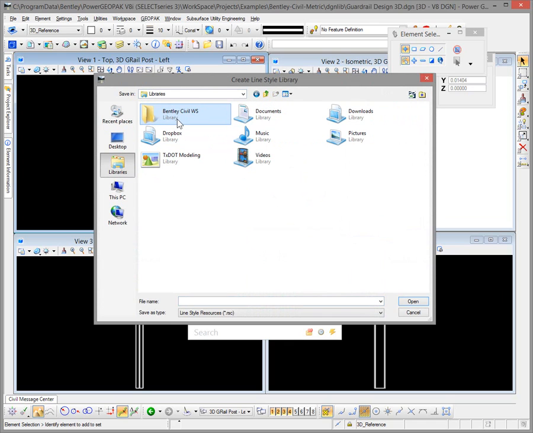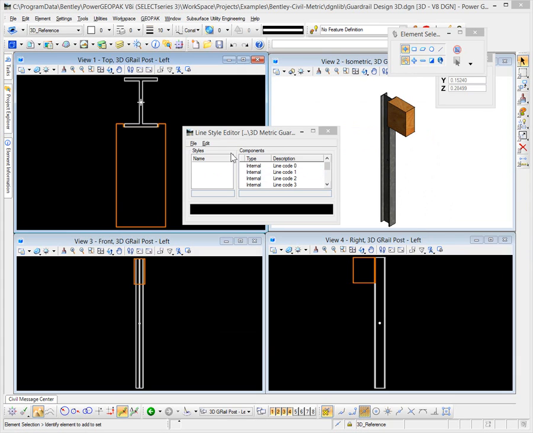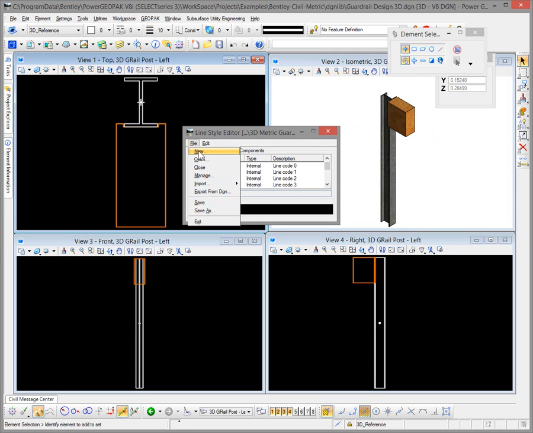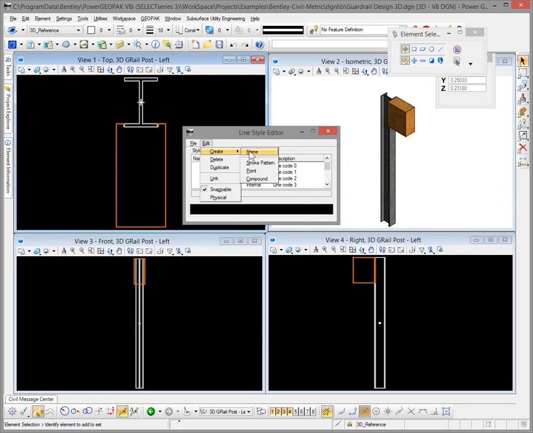So I'm going to navigate to where I'm working. I just call this new 3D metric guardrail .resource file. And so the first thing we want to do is create the first line style name that the user will actually see. So we'll select Edit, Create, Name, and I'm going to call this 3D Guardrail Post Left for the left side of the road. And we'll hit enter to that.